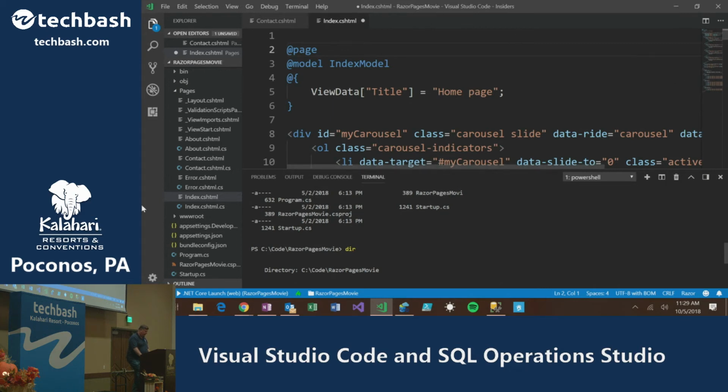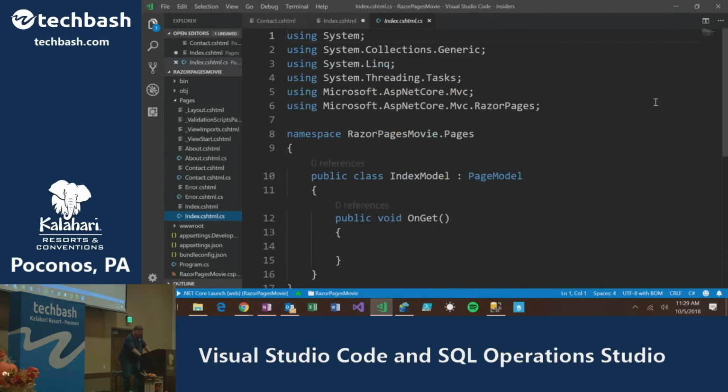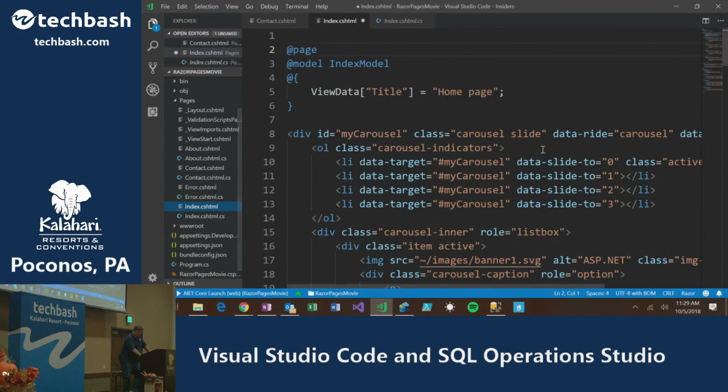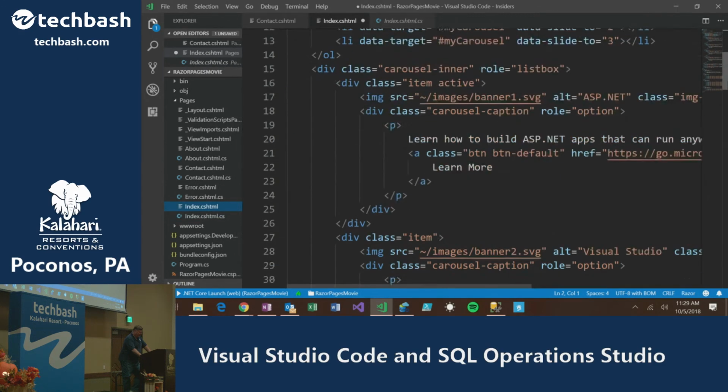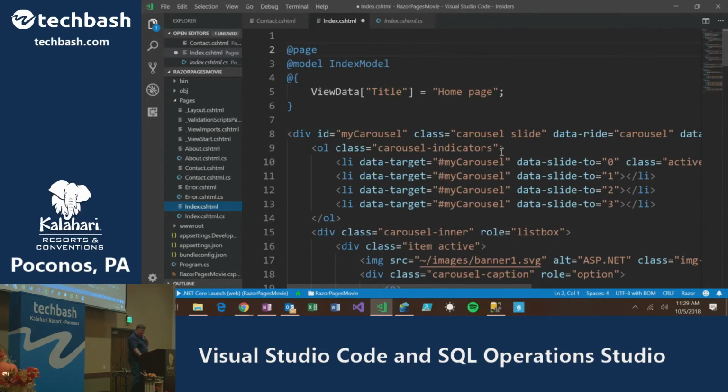Okay, so we looked at themes, we looked at the command window. Let's jump over to Visual Studio Code and play a little bit with a project, which I happen to have in here. So this is a simple project. It has some Razor pages in it, and basically, it's got a bunch of HTML code.